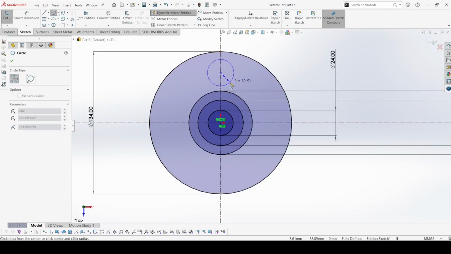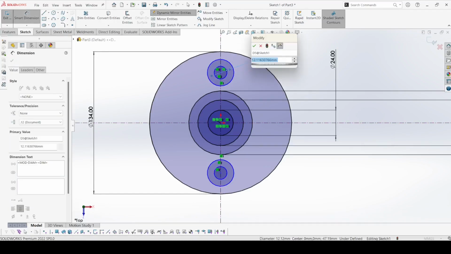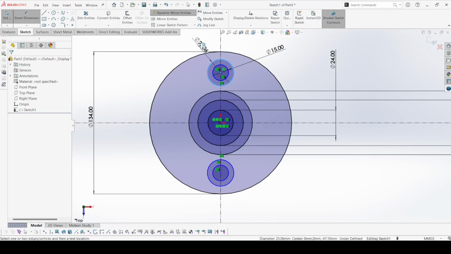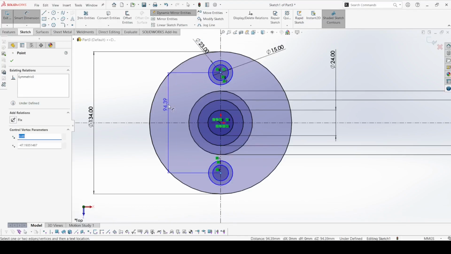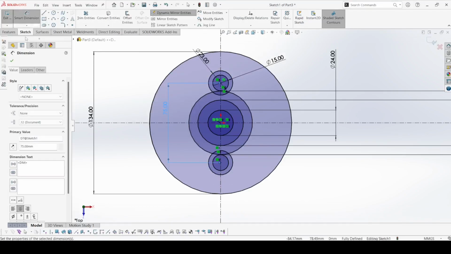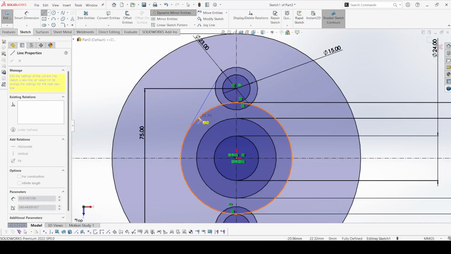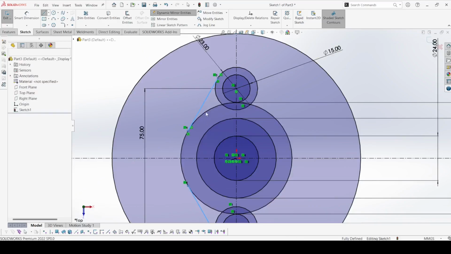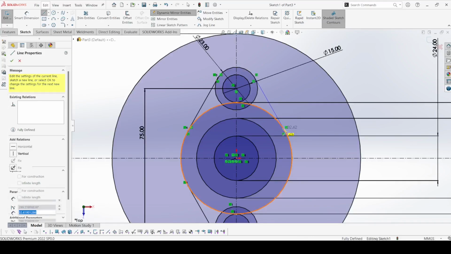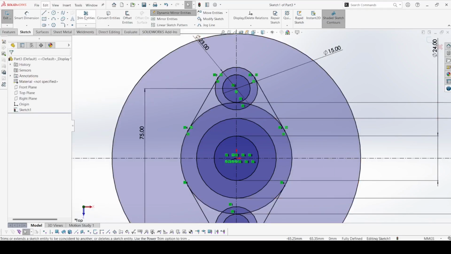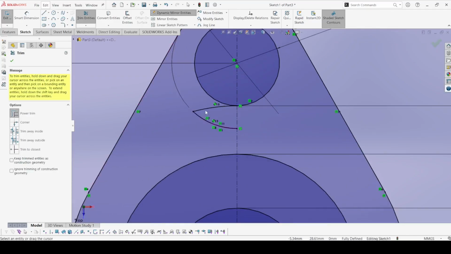Now select circle and draw 2 circles here. Inner one is a 15 mm diameter, outer one is a 23 mm diameter, and the distance between these two is 75. Now select the line and draw line like that. And then select the line and draw line like that. Now select the trim entities and trim this one and this.